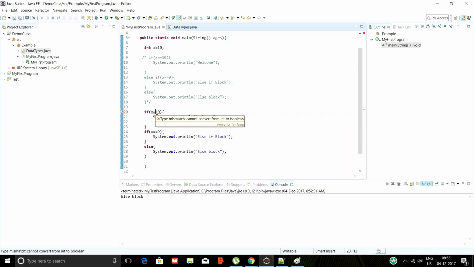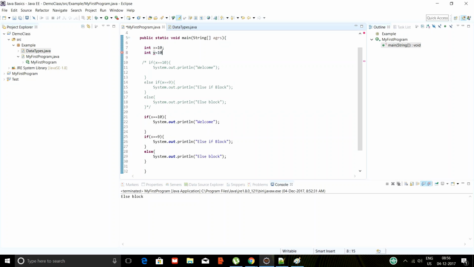If you write it like this, it is also not correct. To check equality, you always need to write double equal to. Here is the format. Int y is equal to... see, it is giving a type mismatch error because this is not a boolean. Now you have to write boolean here. See, it is giving me double equal to, so don't write a single equal to here.